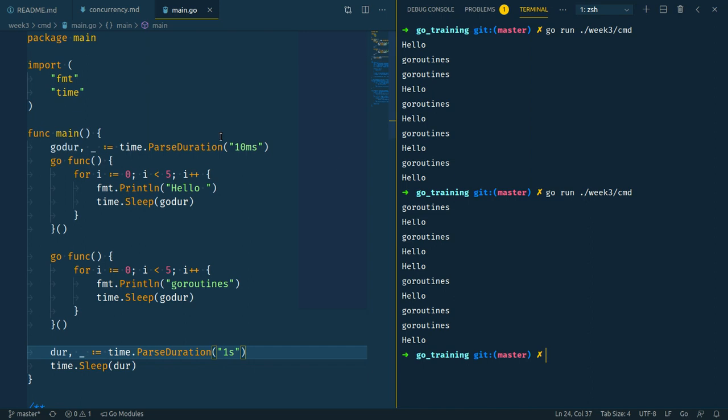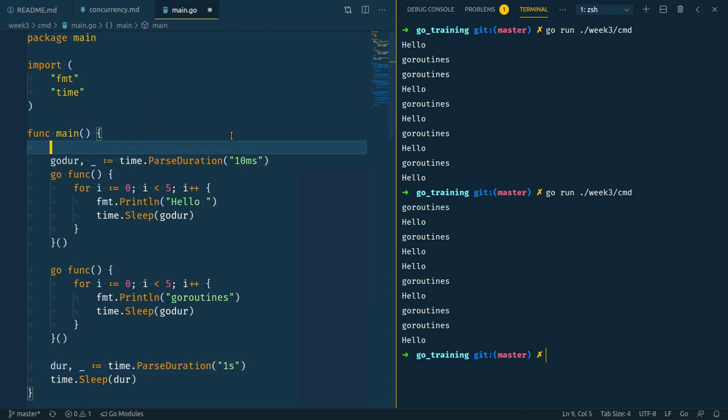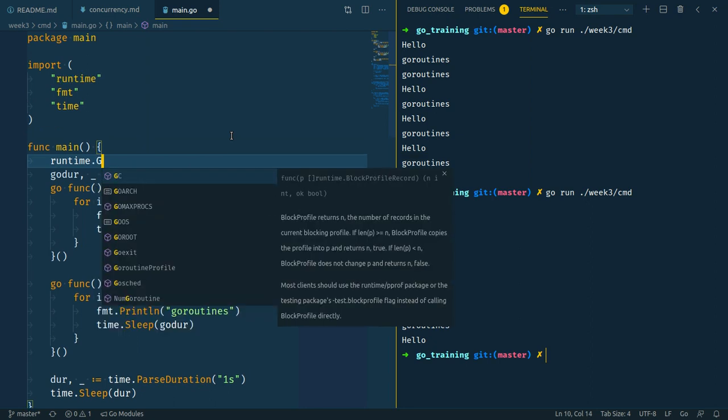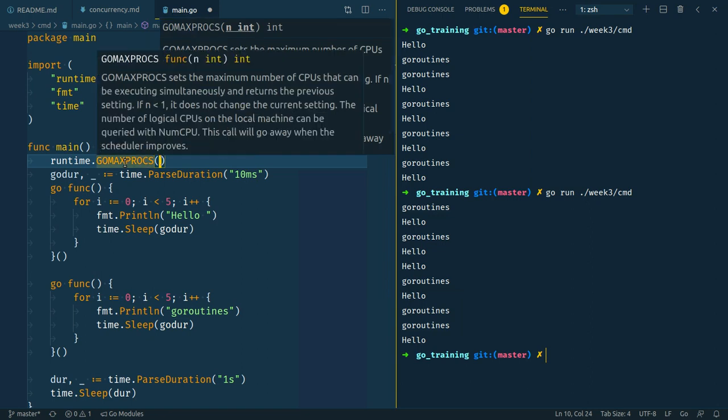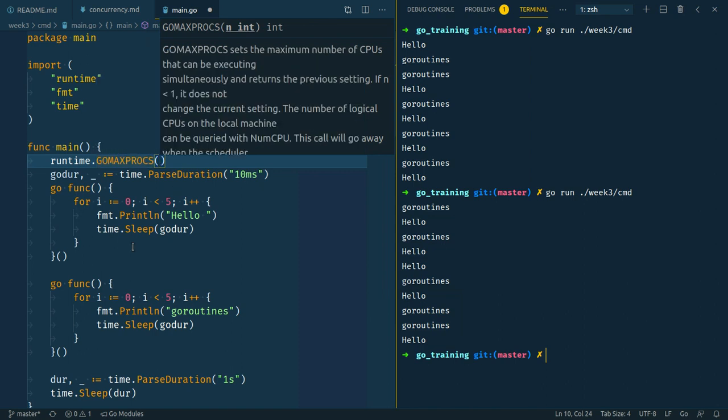Okay, so if I want to have a bit more deterministic response, I can use the runtime package. In the runtime package, we have what we call GOMAXPROCS. What this means is it tells Go the number of CPUs to use. As you can see, it sets the maximum number of CPUs that can be executing simultaneously. All right, so let's say use one.